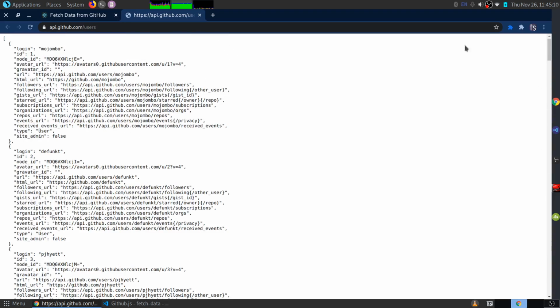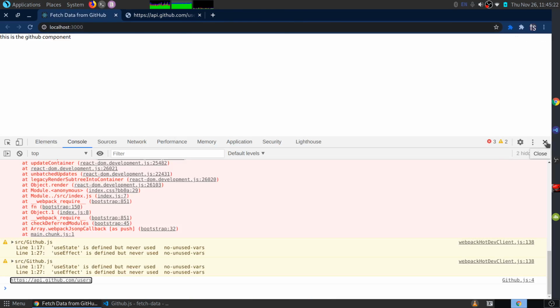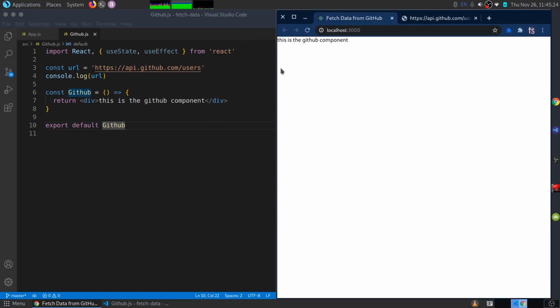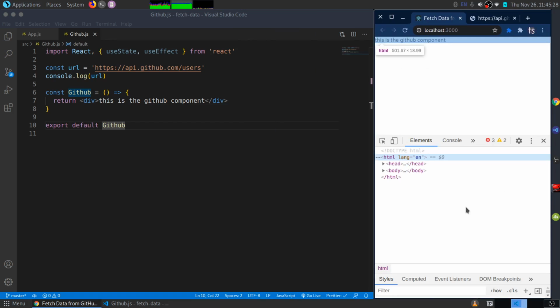So I'm just going to leave this open and zoom in, because there are a couple of things that we're going to be grabbing, like the login, the ID, the avatar URL, and the HTML URL. For now, that's all I'd like to do. So I can close this and resize this. Let me just check what this error is saying.